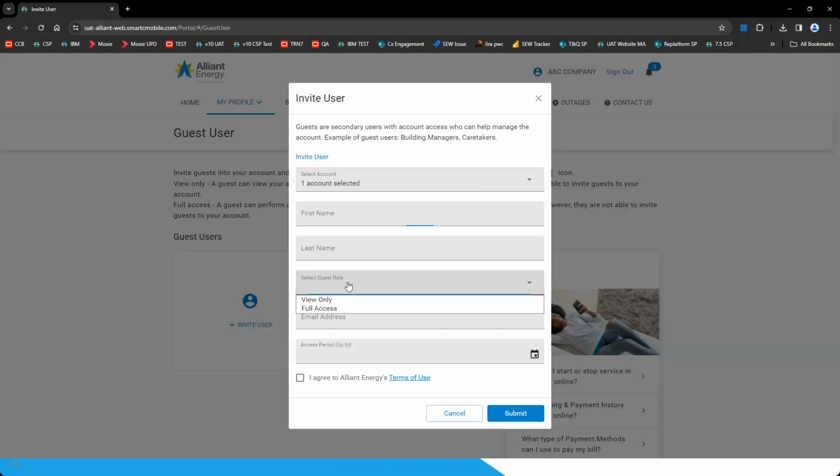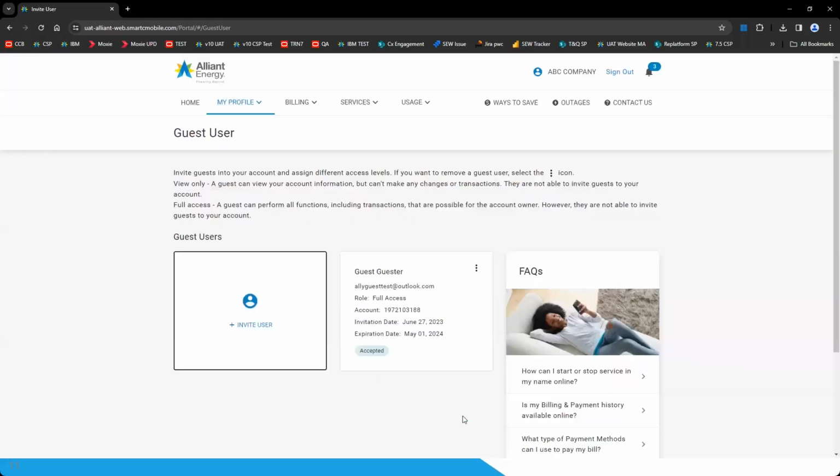And then you're going to also choose what guest type you'd like to add. We have 2 options: view only, which is just to be able to view the information online, and full access guest, which also allows the person to make changes, make payments, and make updates to the account information. Once the form is filled out and you submit this, it will send an email to the invited user asking them to accept the guest access to your account. Then it will prompt them to either log into an existing username that they have with us or to create a new username so that they can log in and access the information.